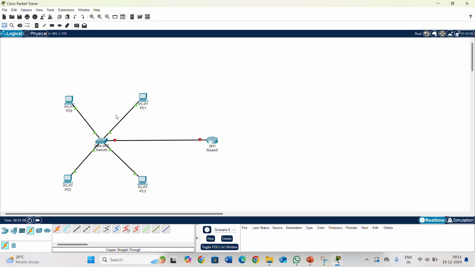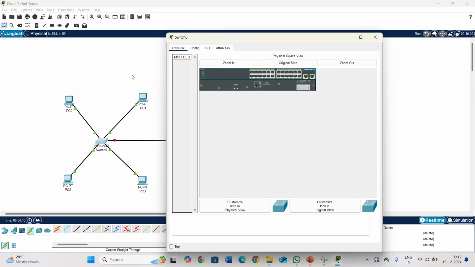Next let me check whether the message is passing from one PC to another PC properly or not. I will send the message. So in this process it failed. Now I will send the message between these two. This is successful because both these PCs come under the same network. Successful.